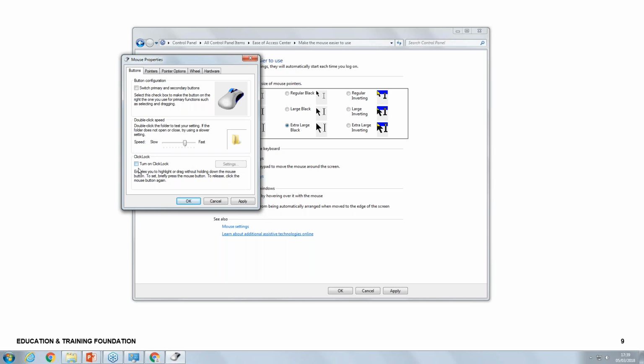I can turn on click lock to show that, and what this does is enable me, instead of having to click and drag and keep the mouse button held down while I'm moving the mouse around the screen, to click once, it holds onto it for me, I move my mouse, and then I click again to release the icon. And that can be really handy for people using just a standard mouse, but also some of the other alternative mice that we'll think about later. Sometimes that click lock feature can be really useful.